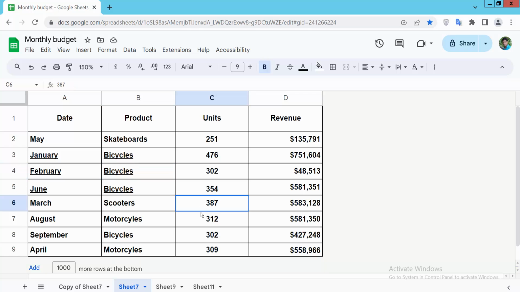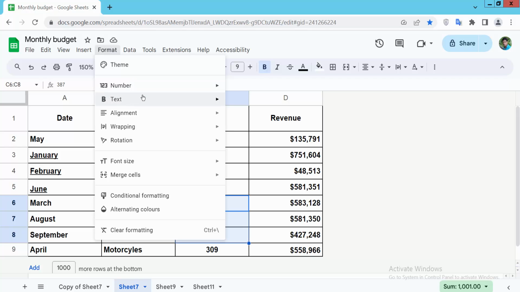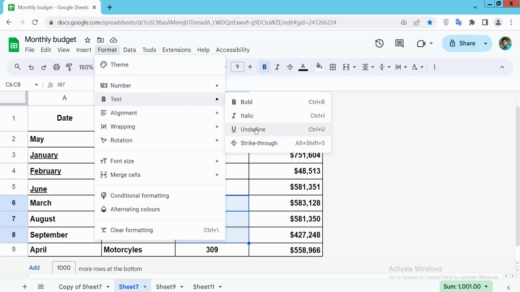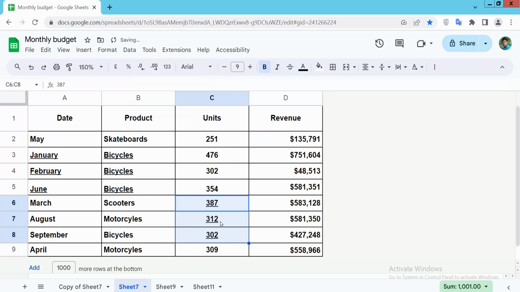Also I'll make this text underline. Format option and text option. Here you will find this underline option and see this.